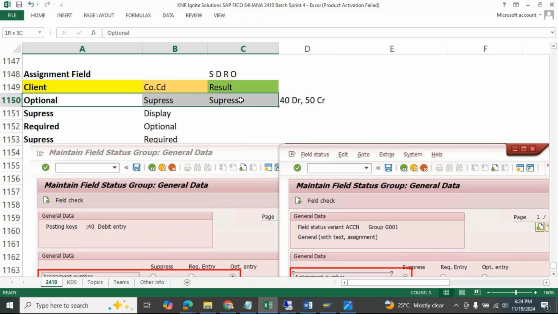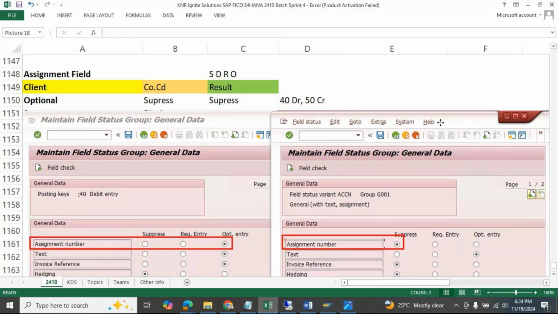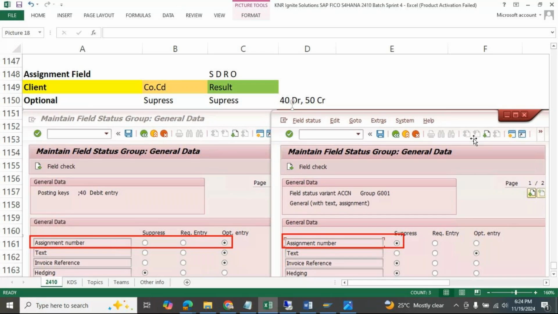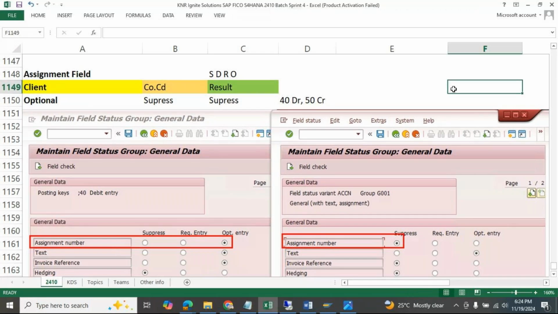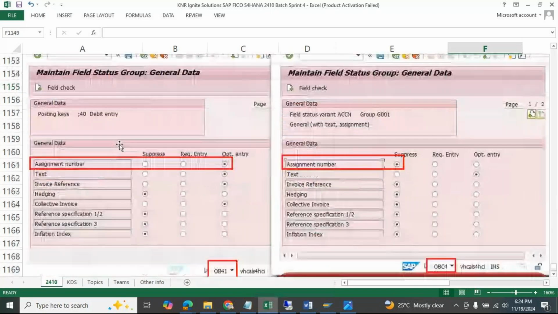Okay. Is this clear? Whenever your field at a client level is optional and the company code level is suppress, the final result will be suppress. Are you able to understand this, or any confusion? Understood, sir. Yes. Understood, right? Practically, I'll show you now.